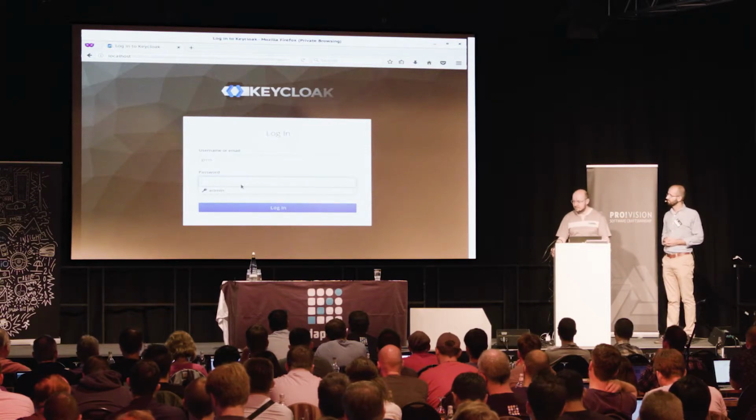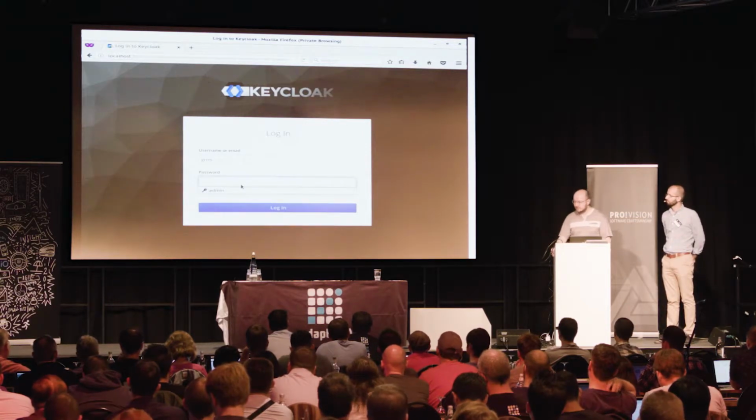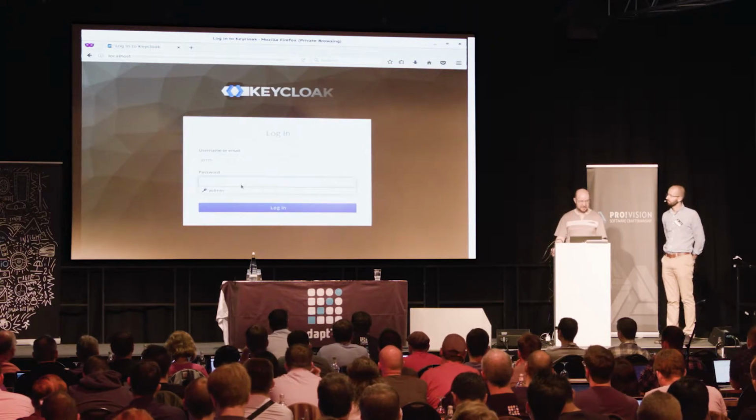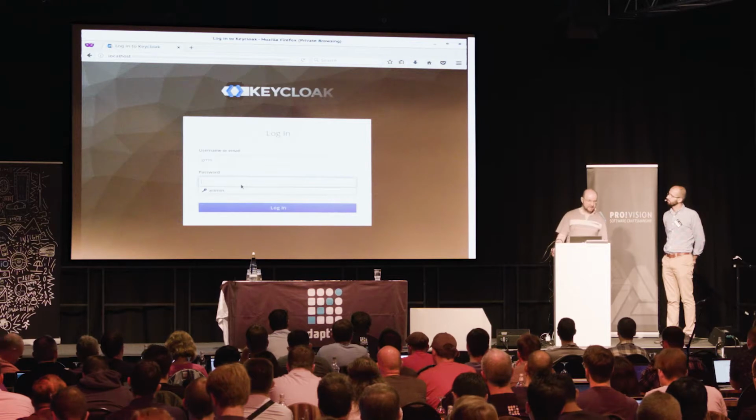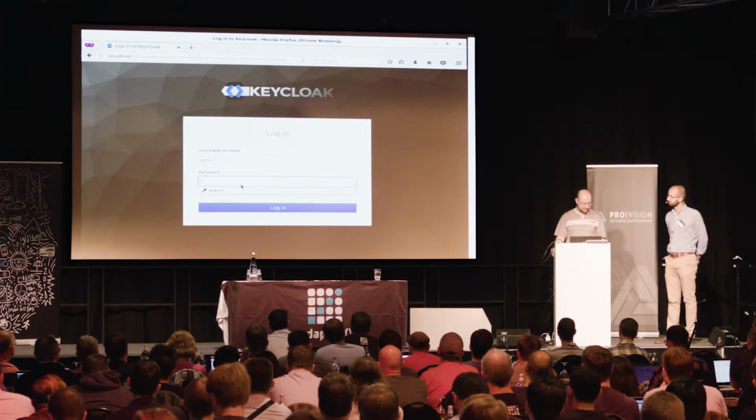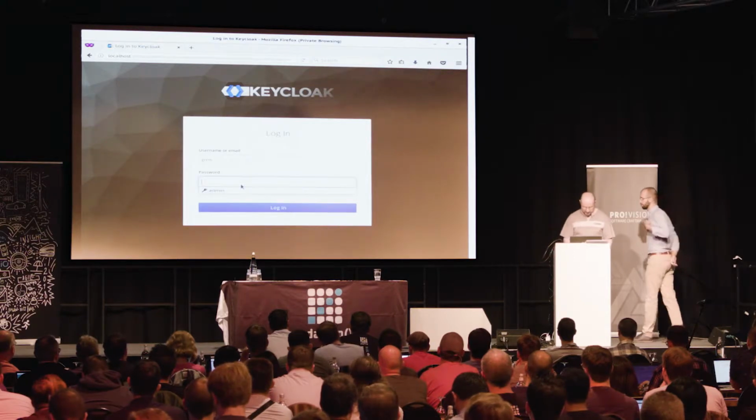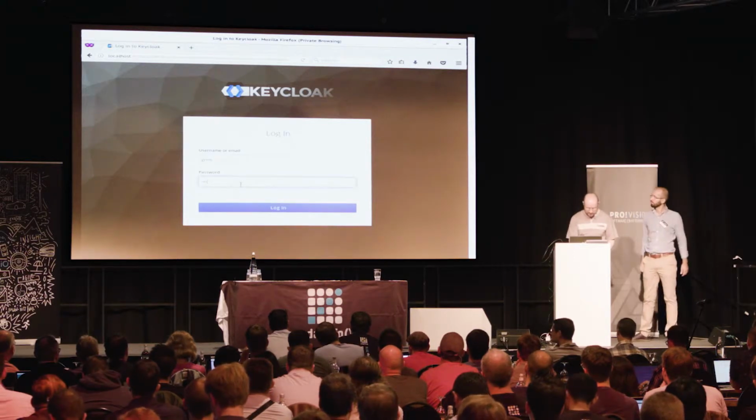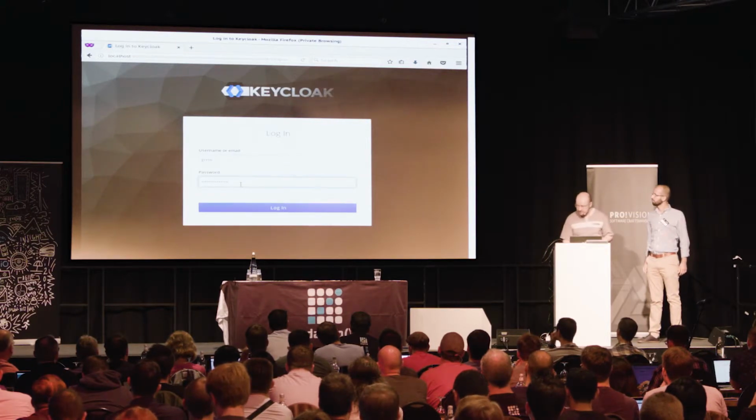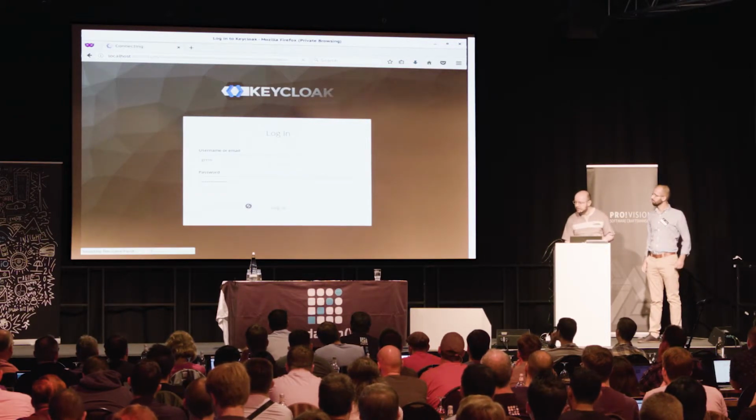So I have opened an incognito window. I'm trying to log into Sling as user GRRM. We have configured multifactor authentication, so you probably can't see it from your seats, but I've got a small device that resembles a flash drive, but with a button. So I'm entering the PIN code. I'm pressing the button. It generates the one-time password.